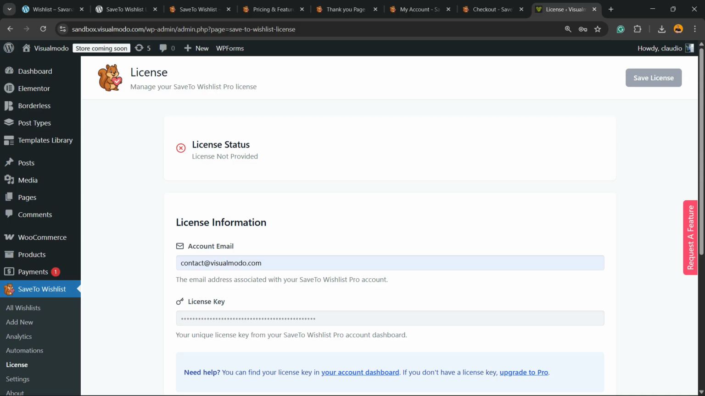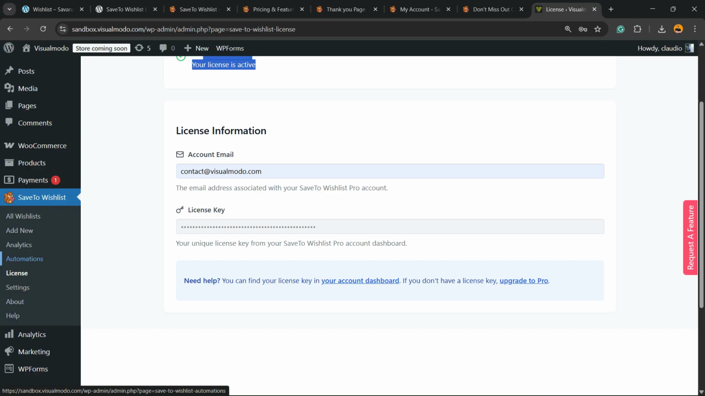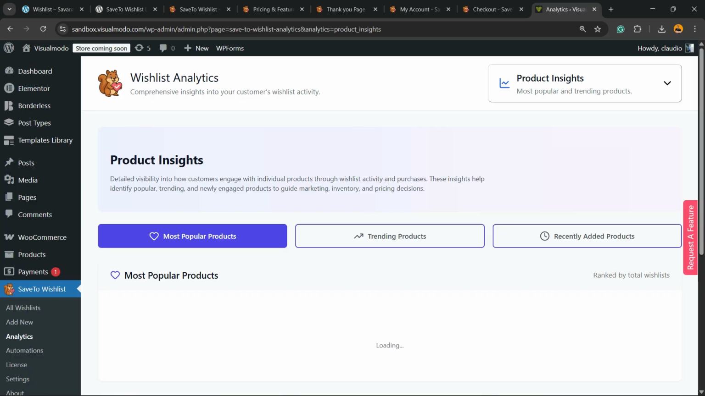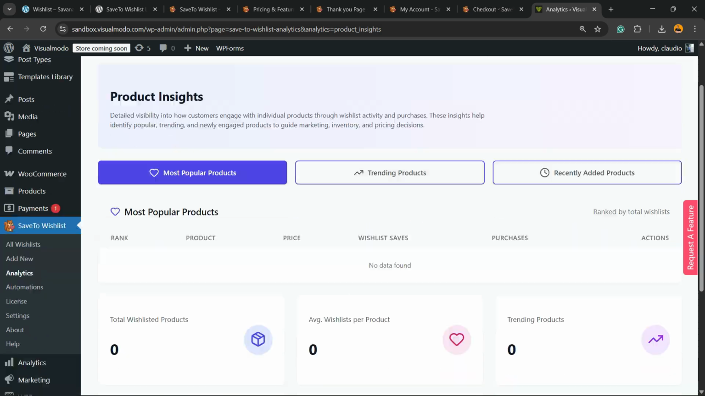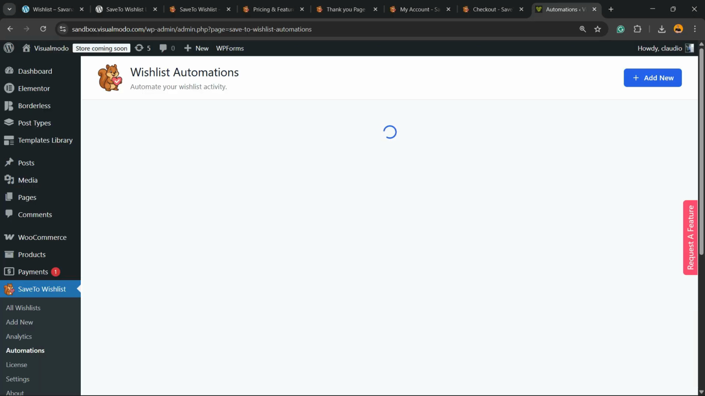Save your license. License status is now active, so I'm now ready to use all the Pro features of the plugin, including analytics. So you can see what our customers are saving, the automation options. You can create your first automation in the case that you want.